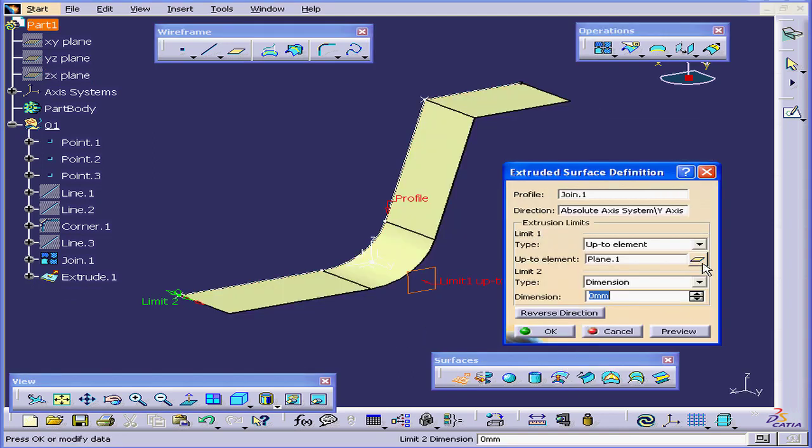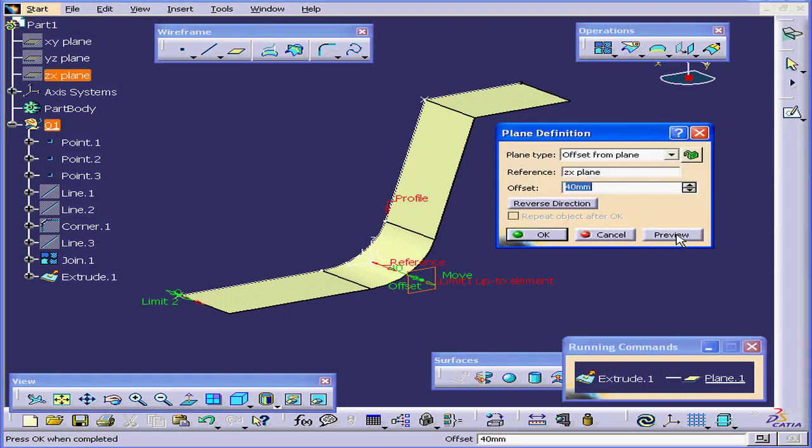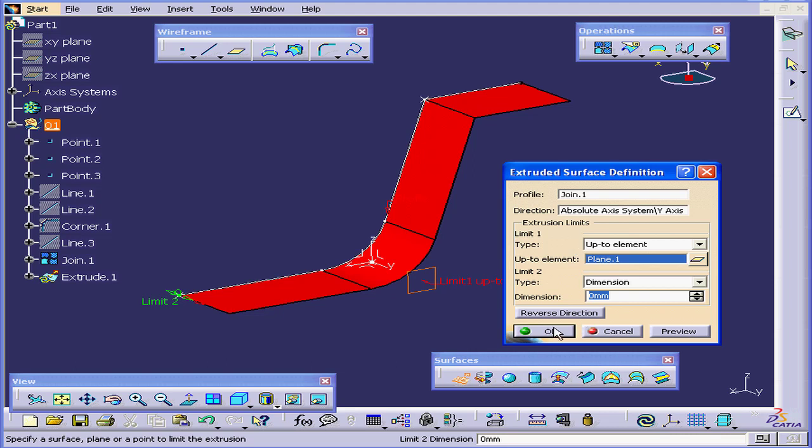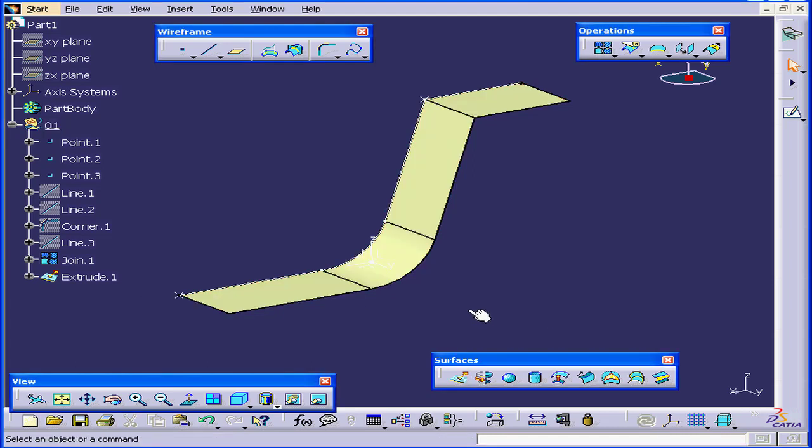Right here we have a button with a plane icon. If we want to edit the position of the plane, we simply click on this button. The plane definition window opens, make your changes and click OK. Let's expand our specification tree now. We see the plane we just created right here under Extrude.1.